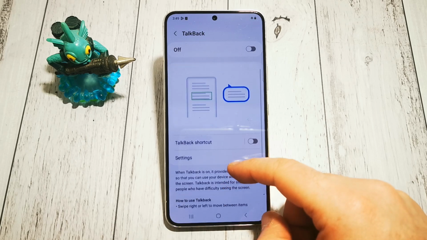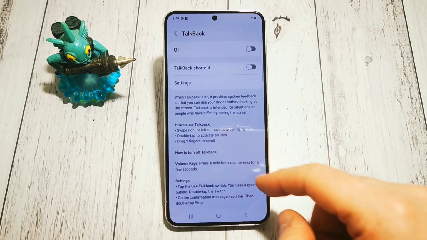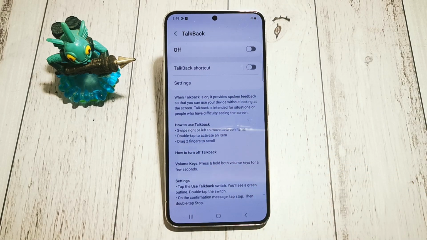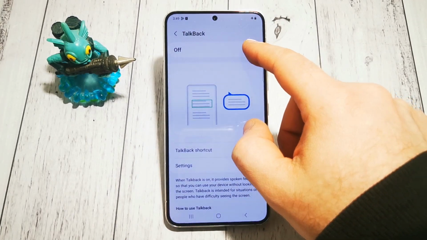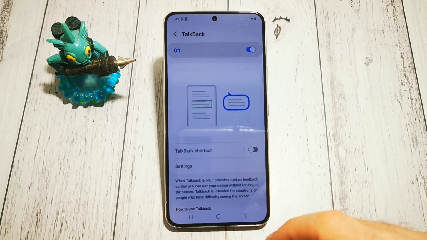Before we turn it on, it's good to read instructions. So, how to use talkback? Swipe right or left to move between items. Double tap to activate an item. Drag two fingers to scroll. So, enable talkback. Yes, allow.